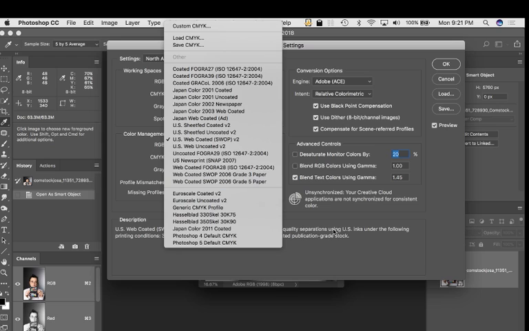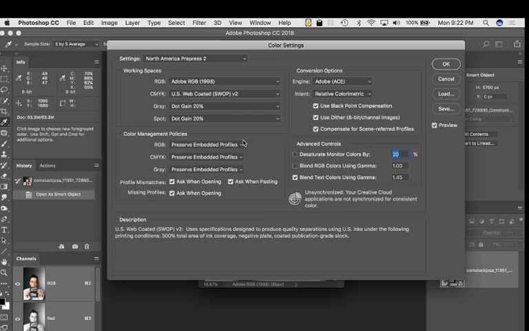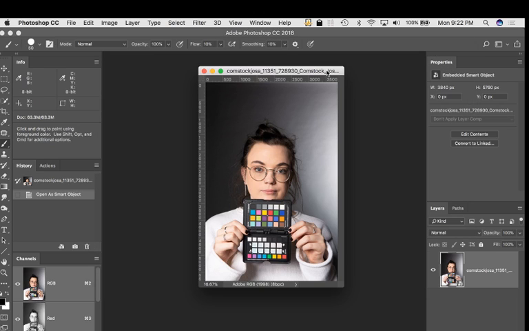There's one other in here that I'm looking for, and I'm not going to find it. But the one that you would use, generally speaking, if you cannot find out who, would be, again, this US web-coded swap version 2. That's the one that is actually picked by default in this North American prepress 2. And go ahead and say OK to this.